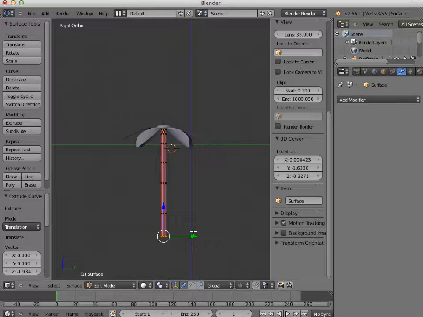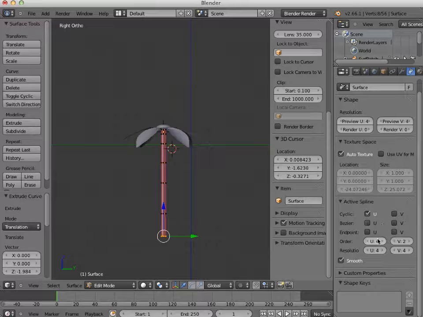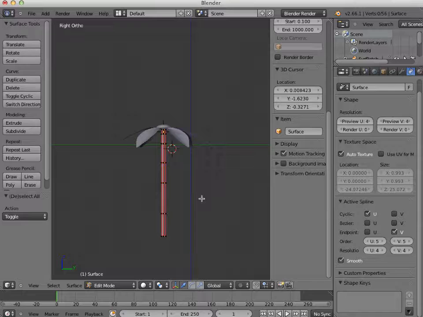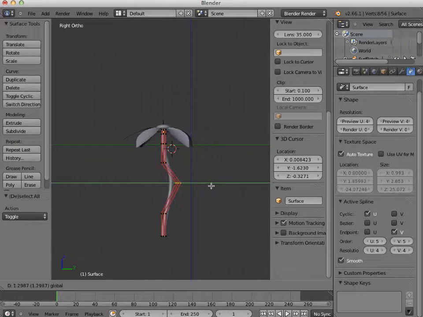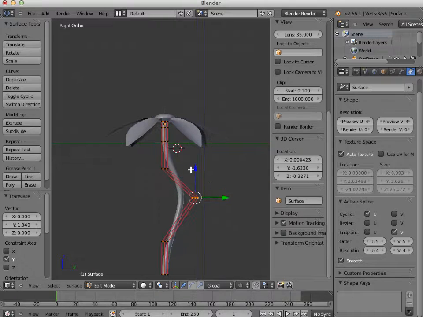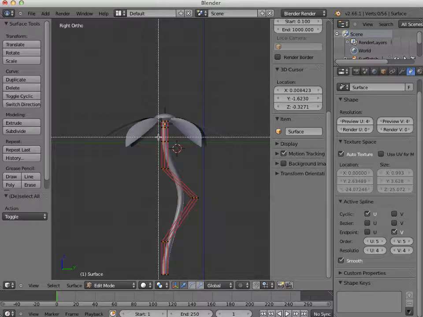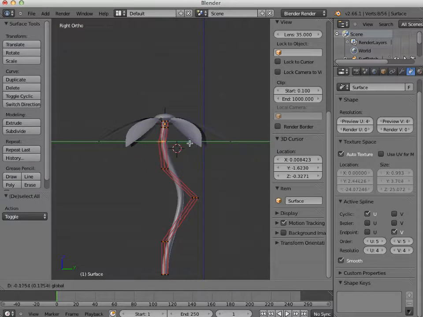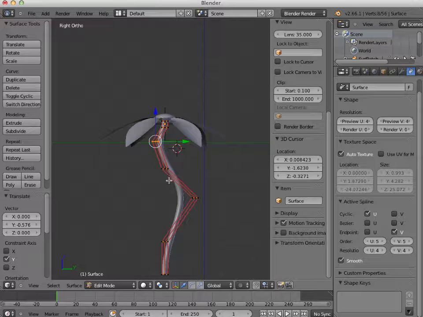In the Object Data Properties panel, I'll set the U and V order to 5 and checkmark Endpoint V. I'll then select some of the sets of control vertices and move them to create a more curved stem. Just to finish this off, I'll add a material to the petals, button, and stem.